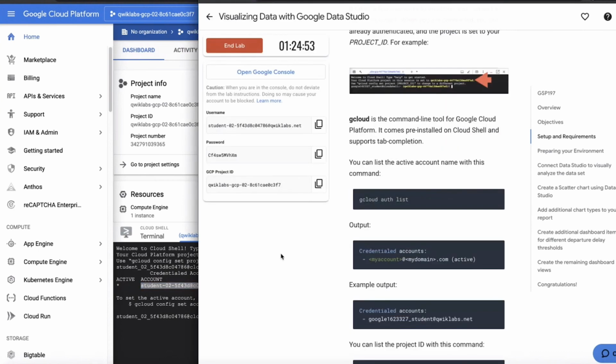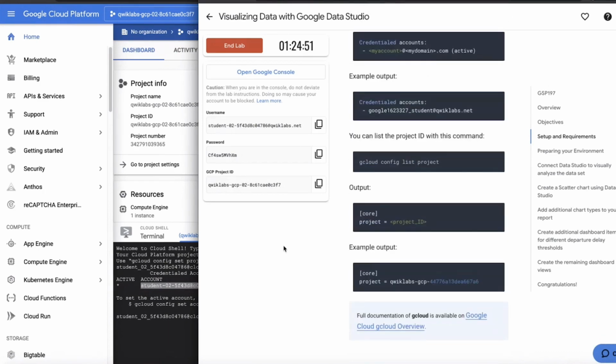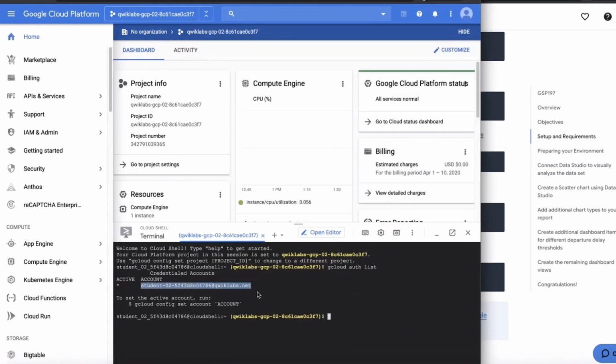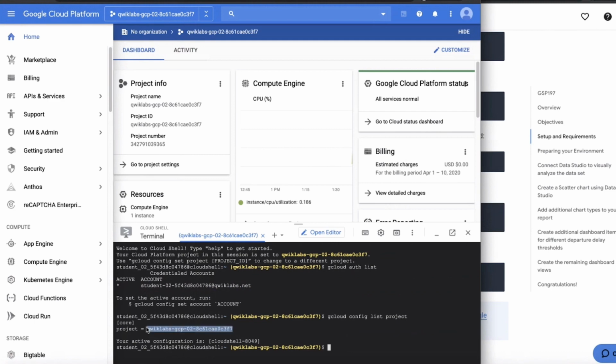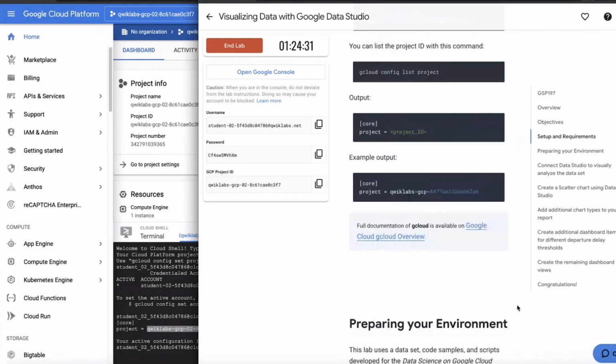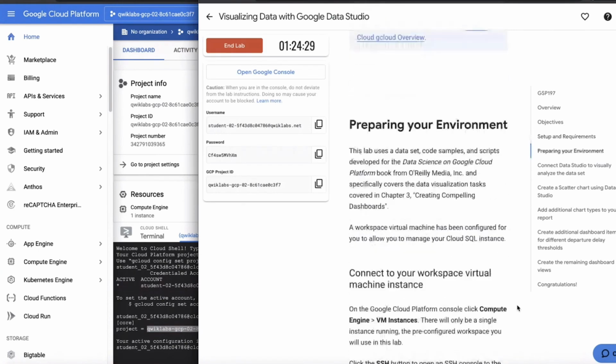All right, once you confirm that, let's list the project ID with this command. The output should be your project name. Again, just confirming that we're in the context of the right project with the right credentials. 0C3F7. Yes, I've confirmed I'm in the context of the right project. Okay, and with that, we're done with the initial setup.